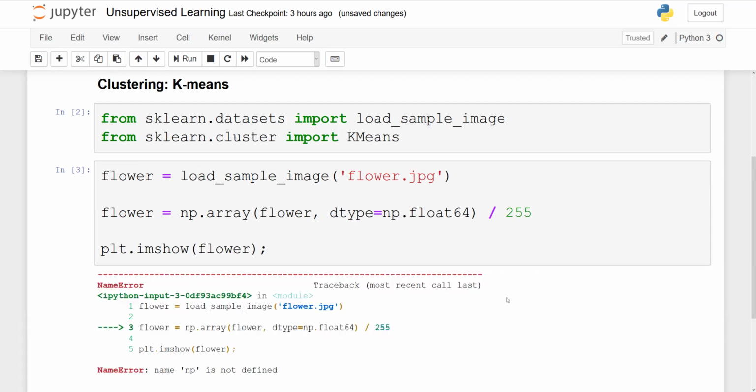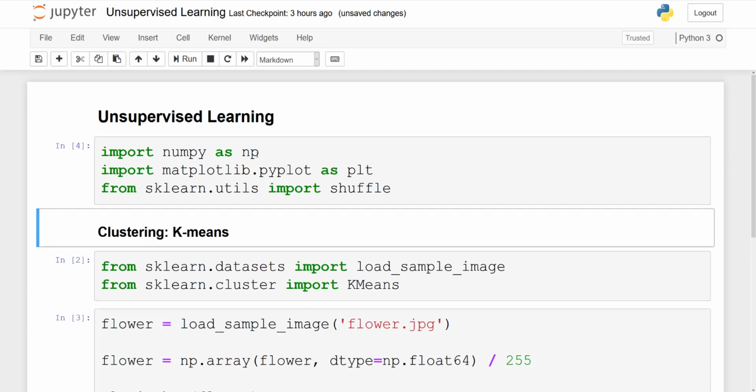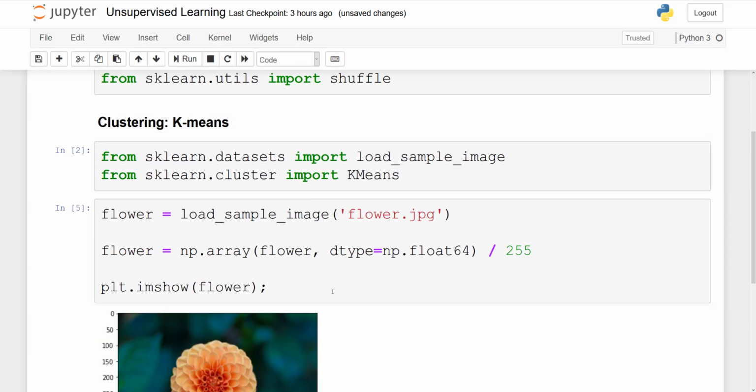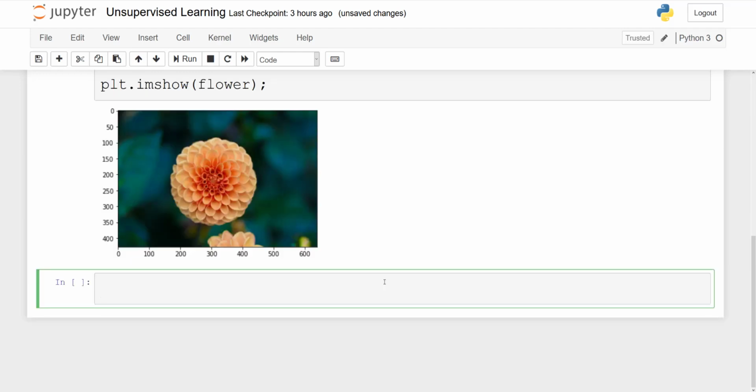Now I have made a mistake here. The name np is not defined. That's because I did not import numpy as np. Sorry about that. So after rerunning this cell and rerunning this cell here, we finally get the picture of our flower, and this is what you should get.